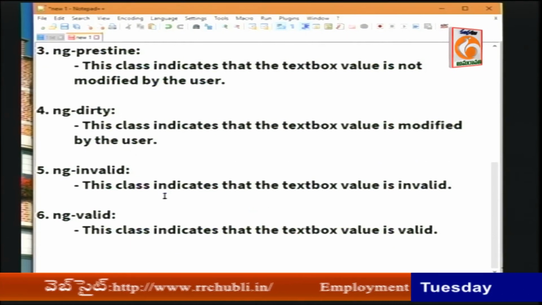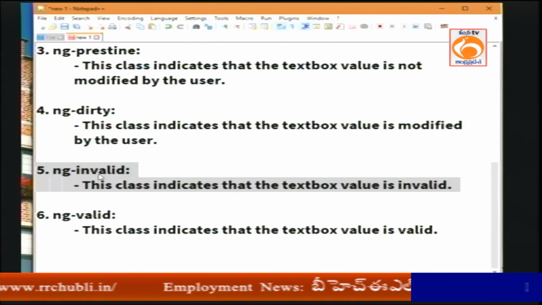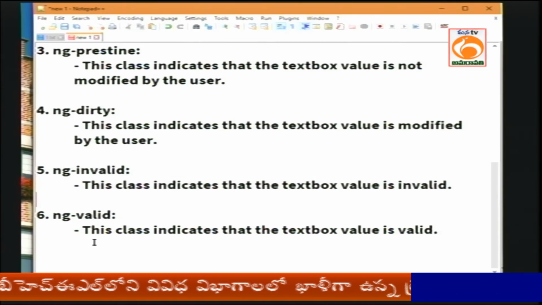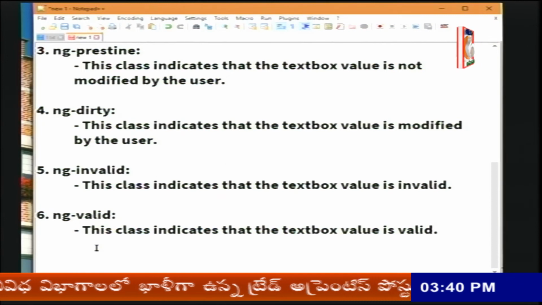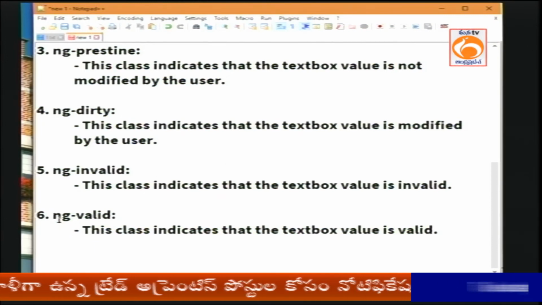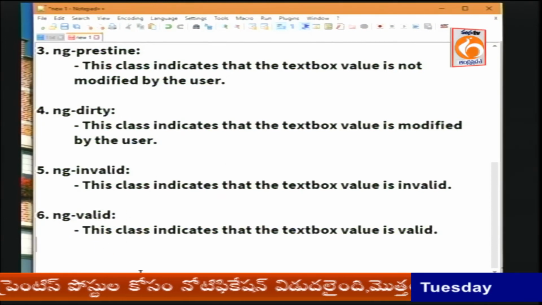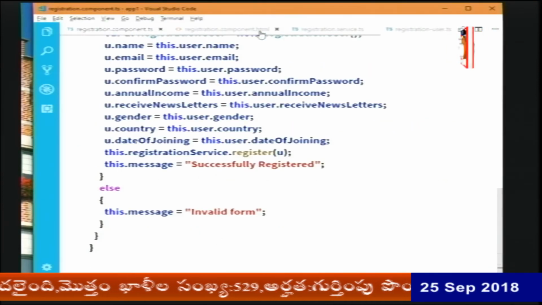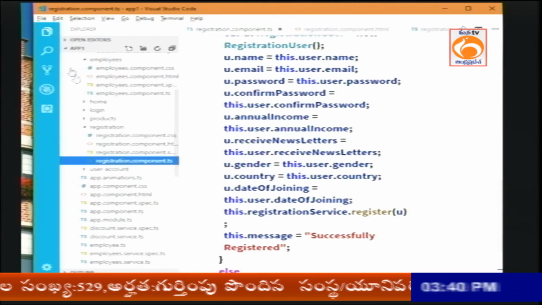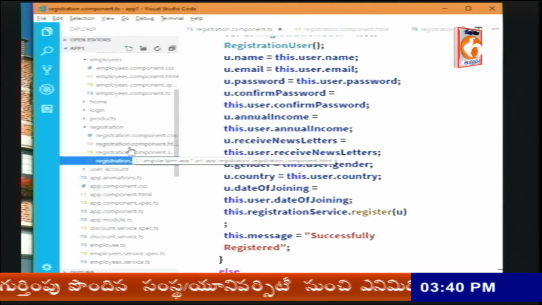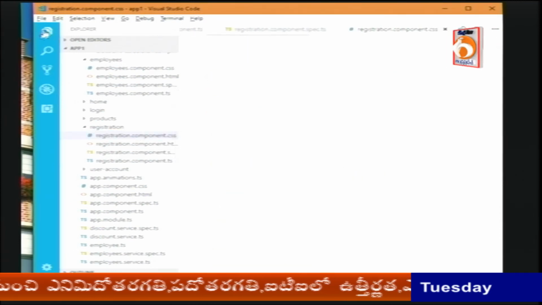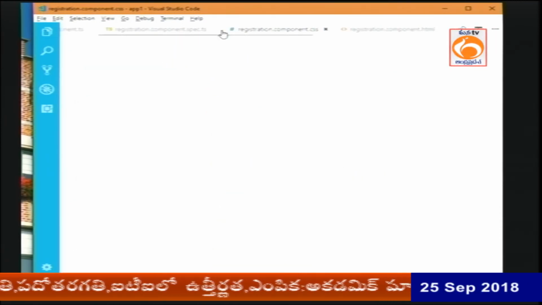So if it is invalid, we are going to display the message, we are going to have a class like ng-invalid. If it is valid, that means it is following all the rules of the validations, then the class will be ng-valid. So we are trying to apply some style for this. To apply the styles, we have to go to the registration.component.css file. In the CSS file, we are going to write the code.